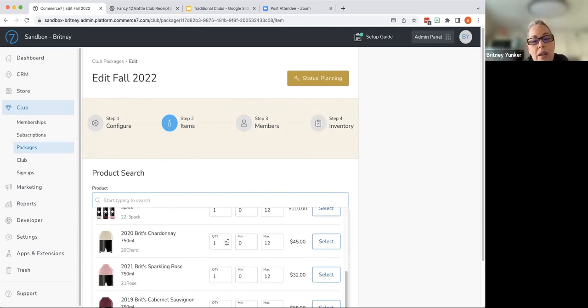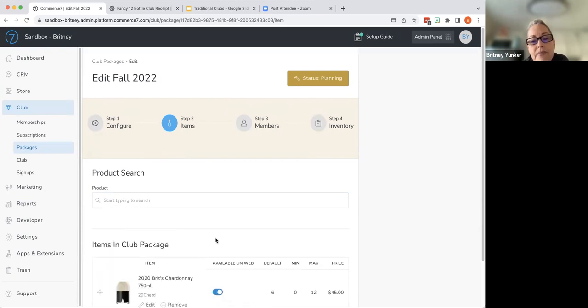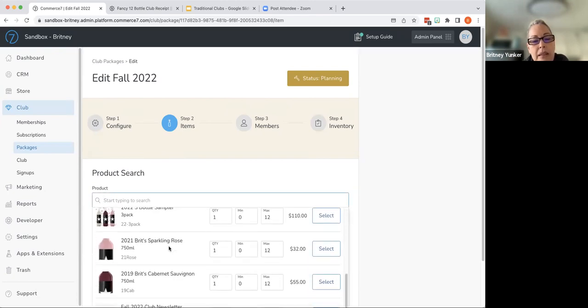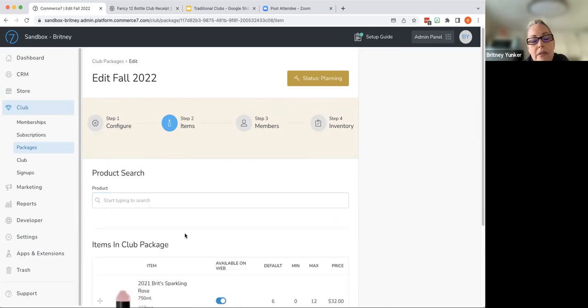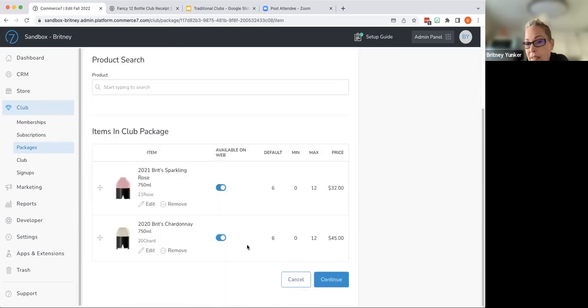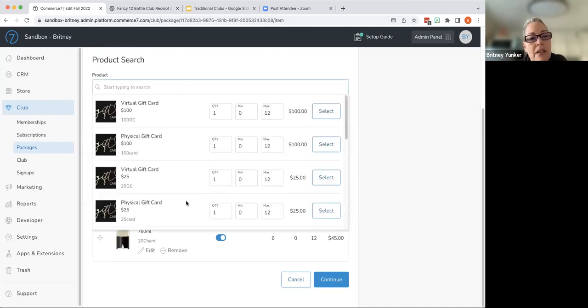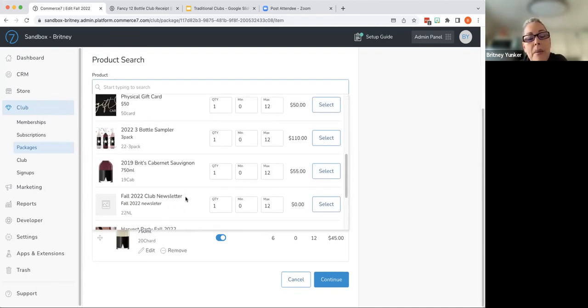And in this case, I want it to be 6 of the Chard. I want it to be 6 of the Rosé. So there's my 6 and 6. So that would qualify. That'd be fine. But I also want folks to be able to choose some of the Cabernet if they want to. So I'm going to go ahead and go down to the cab.